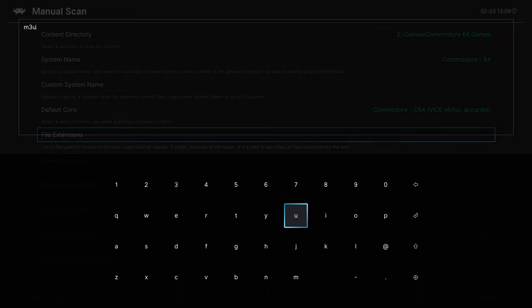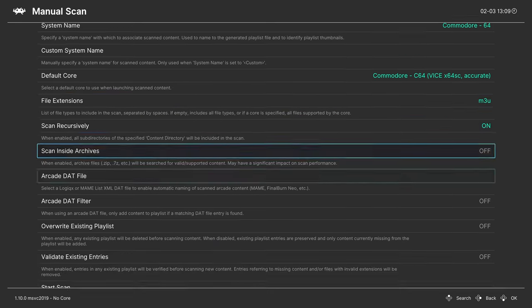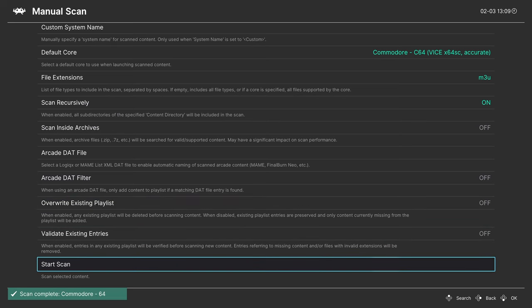So that first scan found all of our Commodore 64 games in the root of our Commodore 64 games folder. And this second scan is going to be looking in all of the subfolders as well as the main folder, but we're telling it to only look for the M3U files that we created for our multi-file games. And we're going to start the scan again.